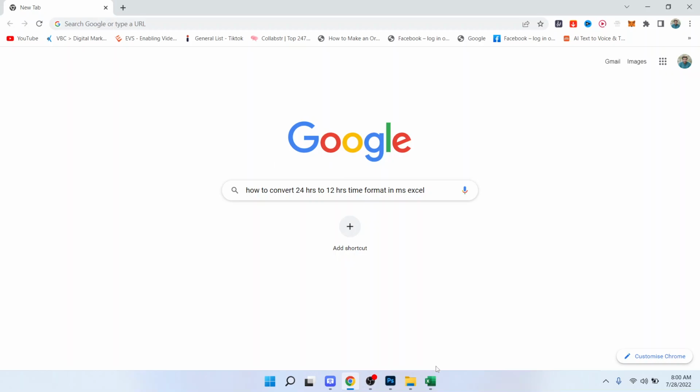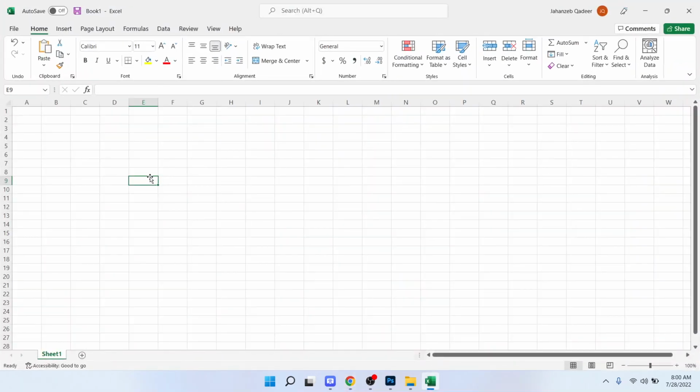So the first step you need to do is to open Microsoft Excel. So let me show you. I'm going to put 10, and when I scroll, so here you can see that the time is in 24 hours. So how can you change it into 12 hours?